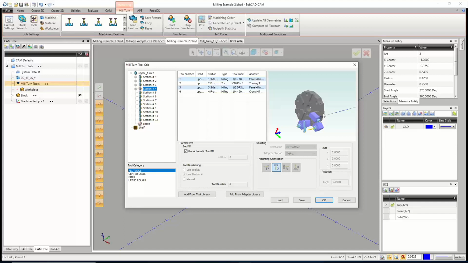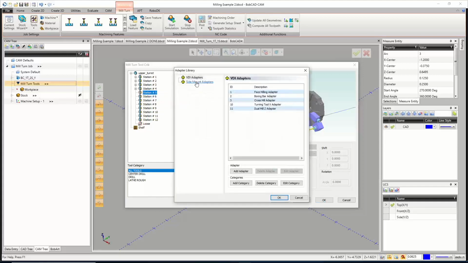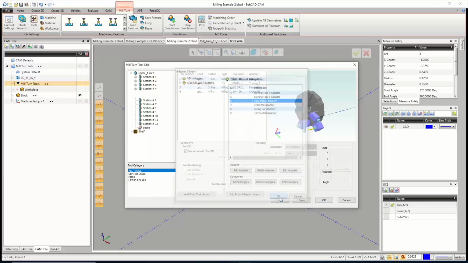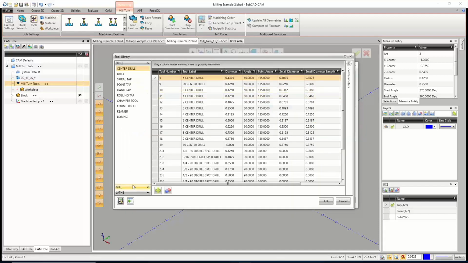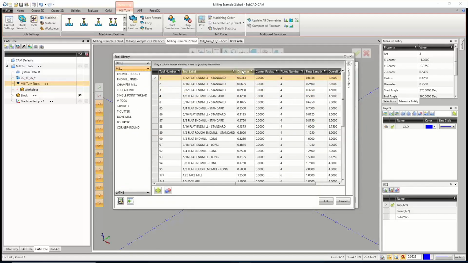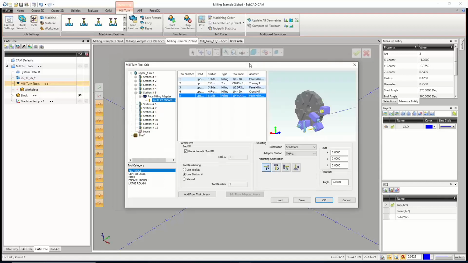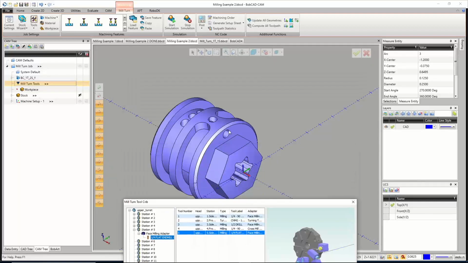And then we need a face. All right, so we'll add our adapter, side mount, face milling. Okay. Again, set that to the side face. And then this one, I'll make a 1/4 inch flat end mill. So again, we'll add a tool. Go to the mill category, sort by the diameter, and find us our 1/4 inch flat end mill. I'll go ahead and use the long one just because. And there it is. It's already in the right orientation. So now we have the tools that'll do the front face.